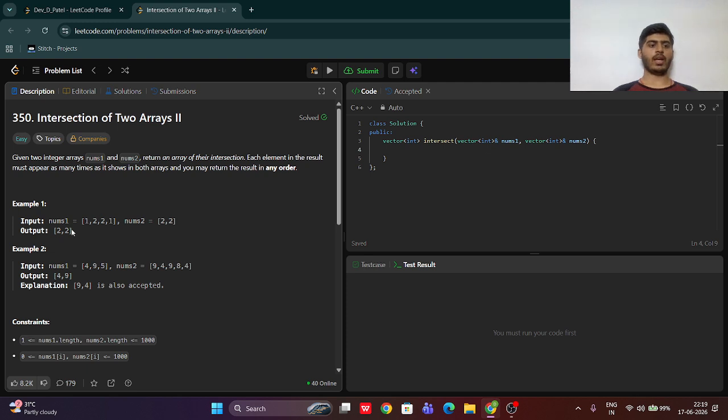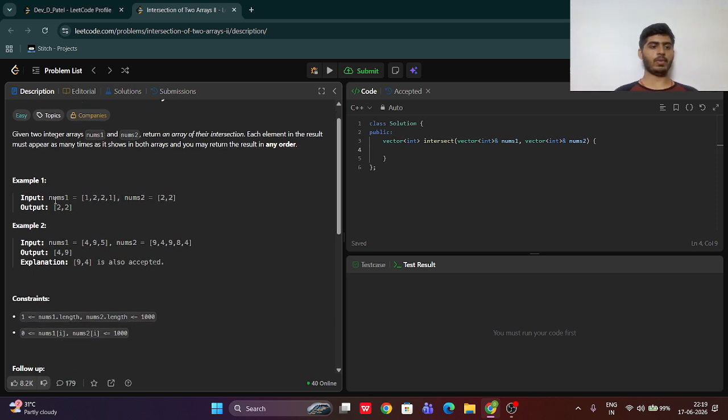So in this question we are given two arrays nums1 and nums2 and our task is to find the intersection between these arrays, that is the common elements between these two arrays. If you look at the first example, nums1 is 1, 2, 2, 1 and nums2 is 2, 2. So here 2, 2 are the two elements that are common in both of these arrays. So our resultant vector should have both of these elements, that is, our resultant vector should be 2, 2.